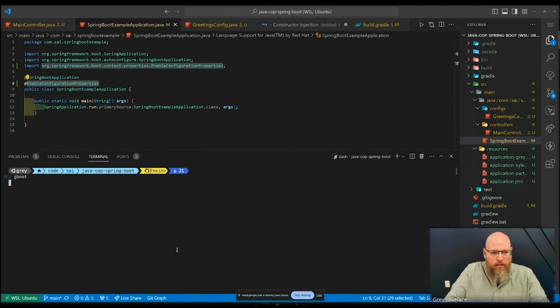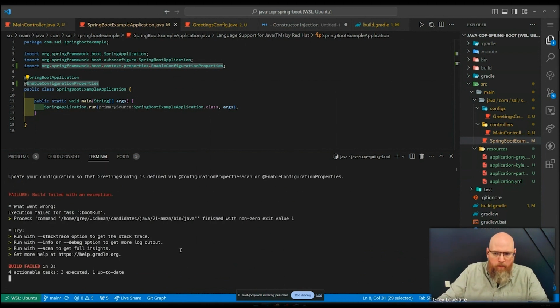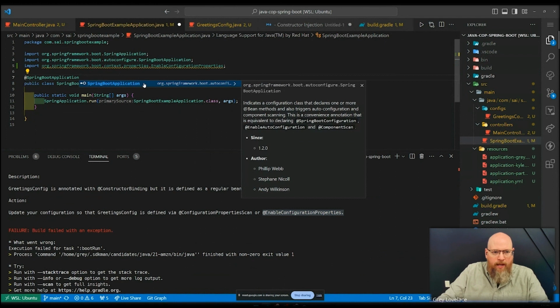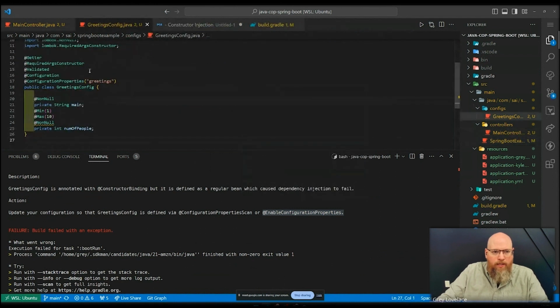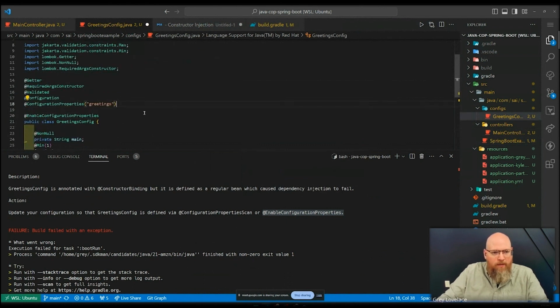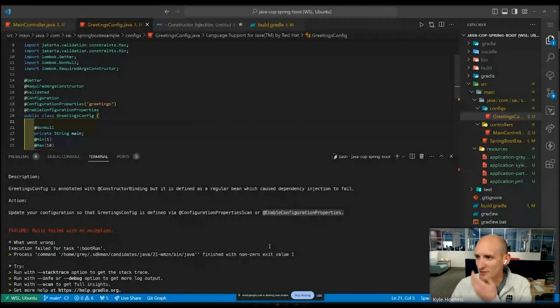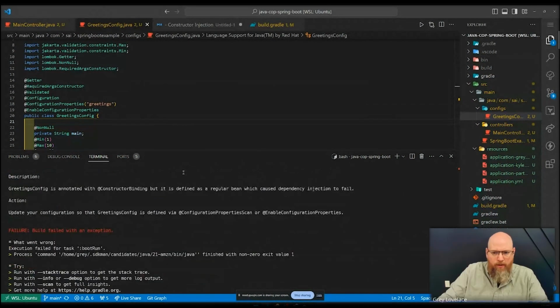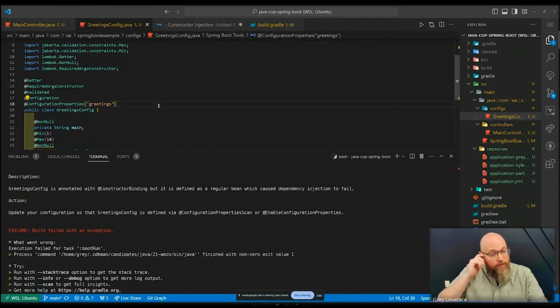So let's try this one more time. Or enable configuration properties. All right, and then we're going to try one last thing, which is taking it off of here and putting it on greetings config, which should not do anything for us, but sometimes you just got to throw a Hail Mary and see what happens. Nope, doesn't work. Okay. So, Kyle, your and my homework is to figure out the right way to do this before next time, because I know there's a way to do it. I've done it before. I just don't know what it is.